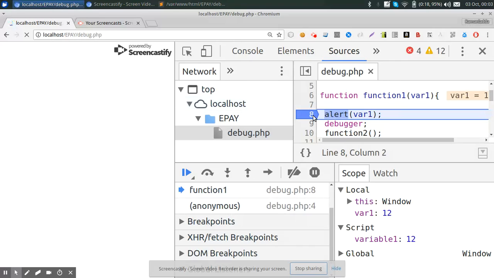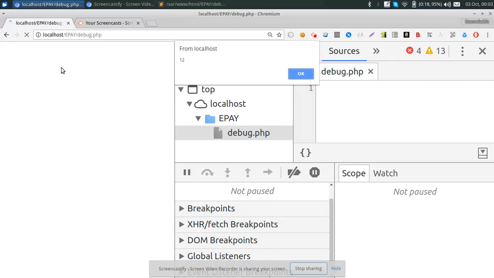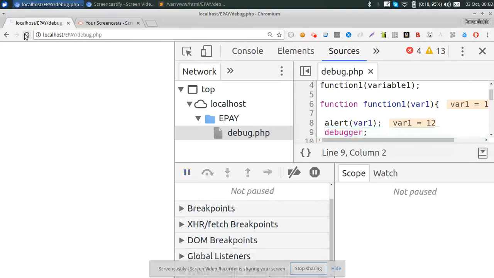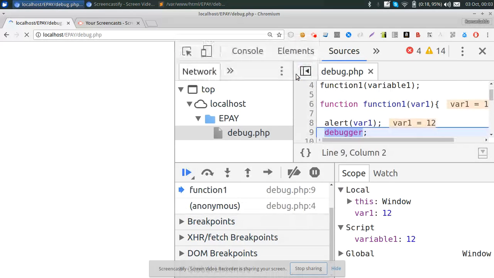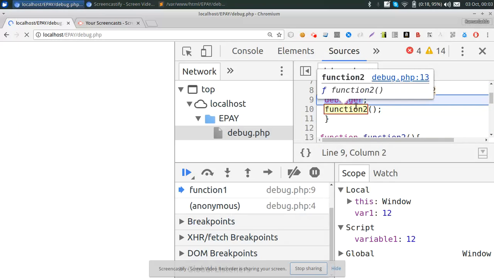This was the initial breakpoint I used here. I'm deactivating this breakpoint here, and again I'm loading this file. If I again load this file, you can see this alert, and you can see that the execution is stopped here at the ninth line at debugger.